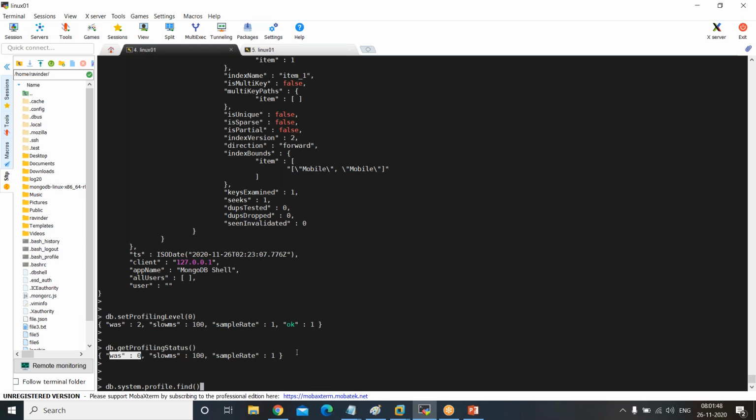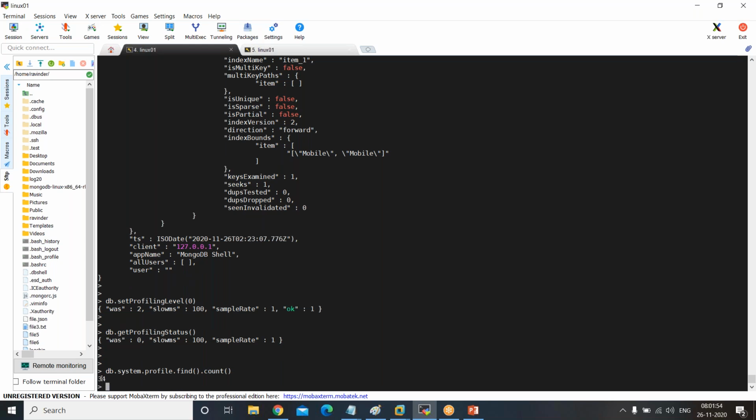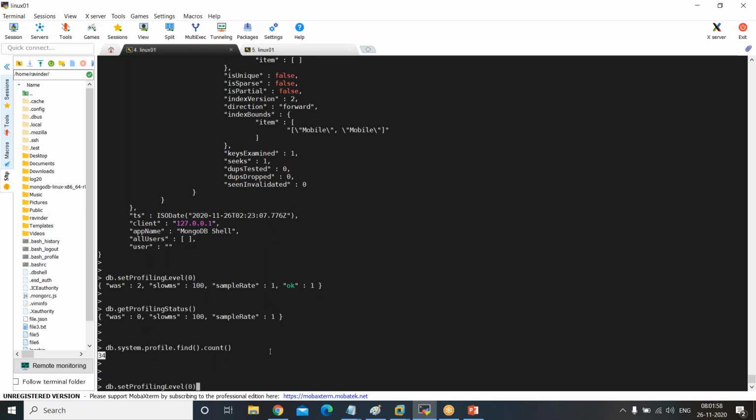I'll quickly show this. db. How many entries are there in the trace total? 34 entries are there. 34 statements are traced. Now I quickly enable the profiling. Set profiling to 2. Okay. I disabled it, right? Let it be disabled itself.